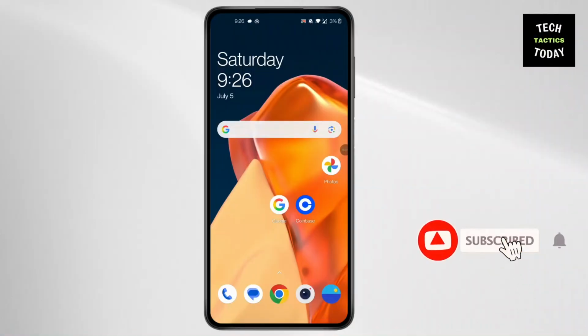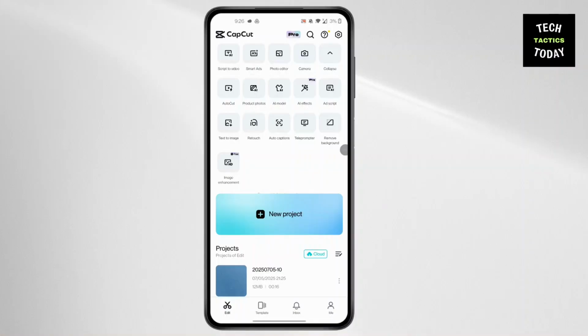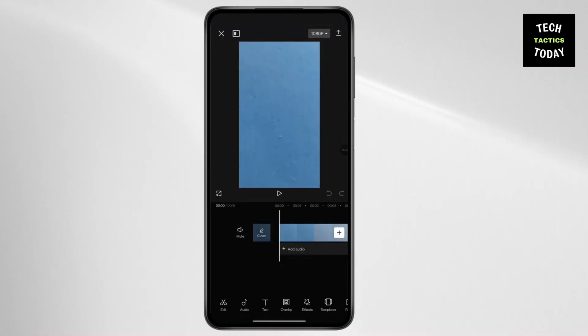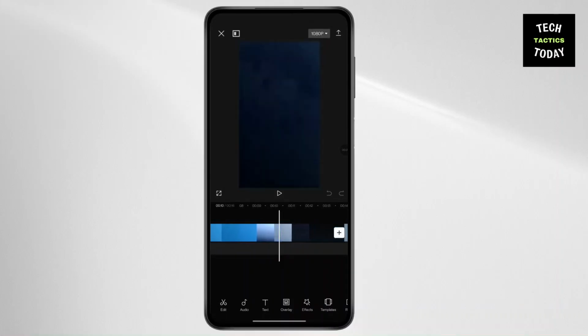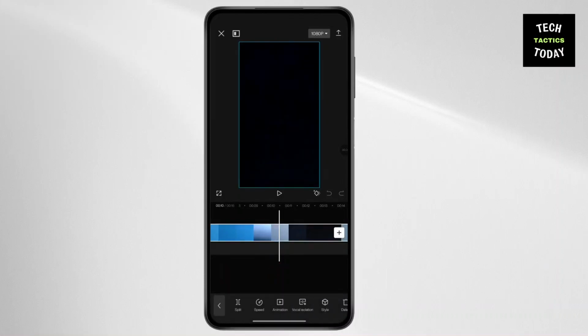Let's jump right in. First, open CapCut on your device. Click on New Project and simply add your video. After you have done that, you'll find this kind of screen pop up. Simply swipe to the left to see where you want the unwanted part. And where you want it, simply add your white line and then at the bottom click on edit.